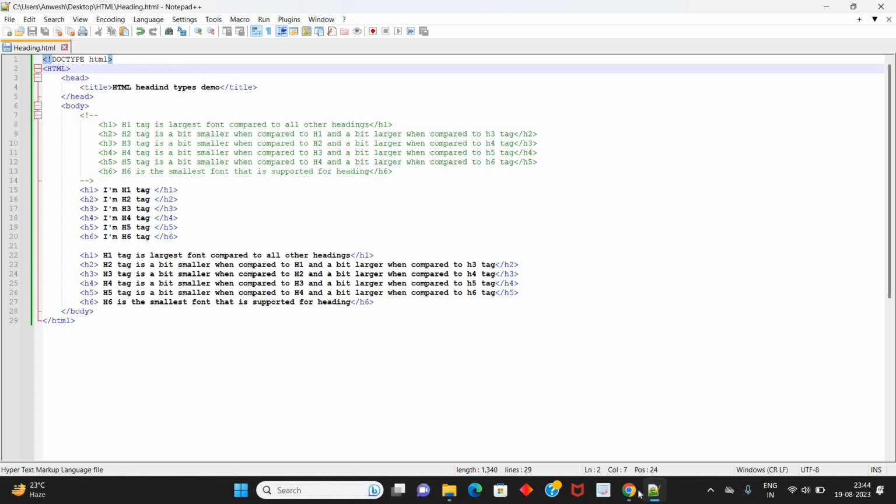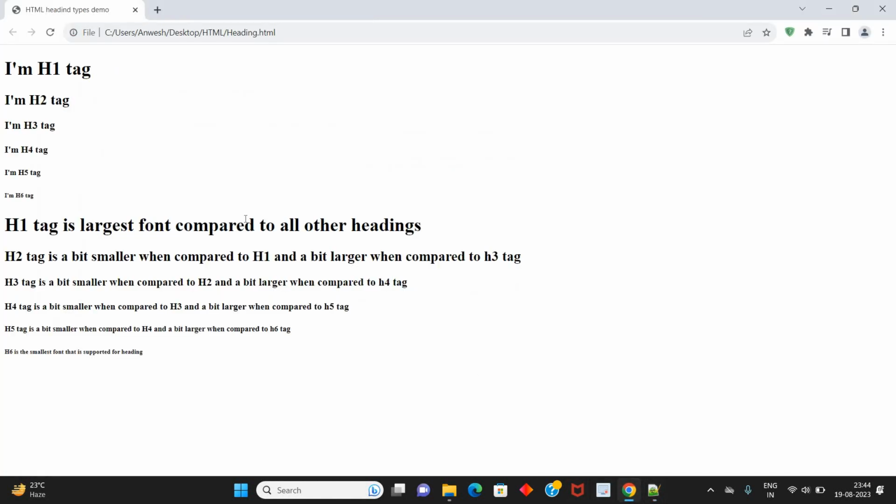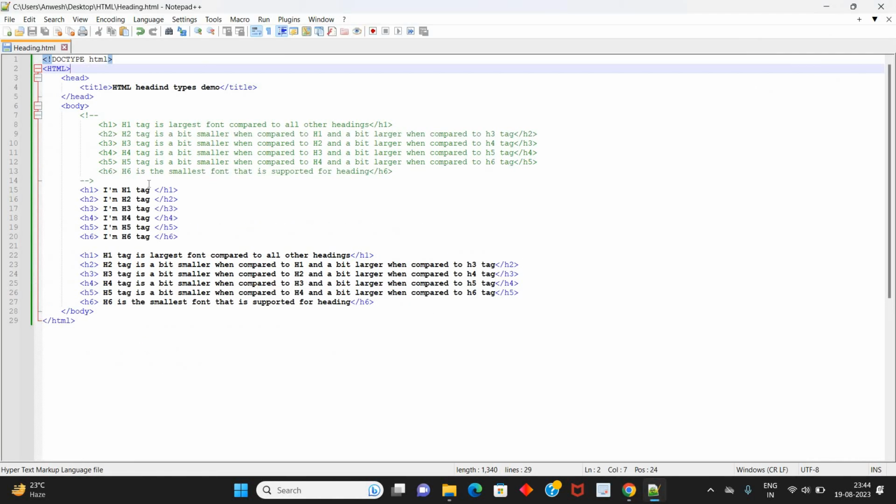Let's save this file, come back to the browser and refresh the window by clicking on Ctrl R, and let's see whether we are able to run the file. When I clicked on Ctrl R, it is able to recognize the small HTML tag and also the capital HTML tag, which indicates that HTML is a case insensitive language.